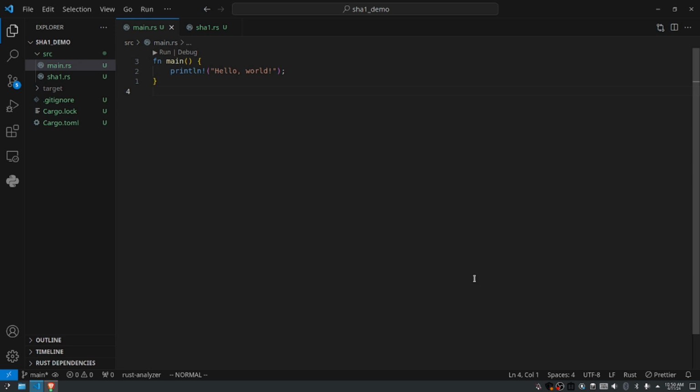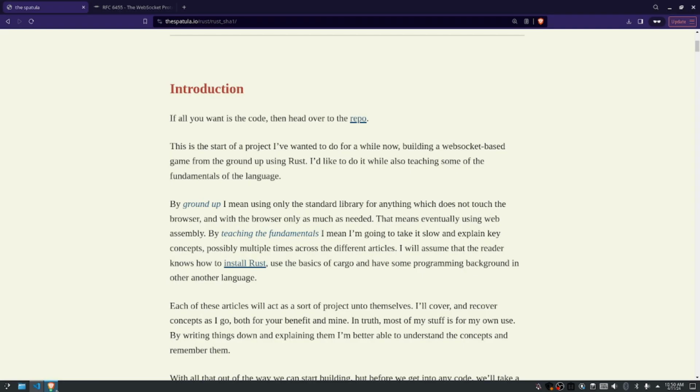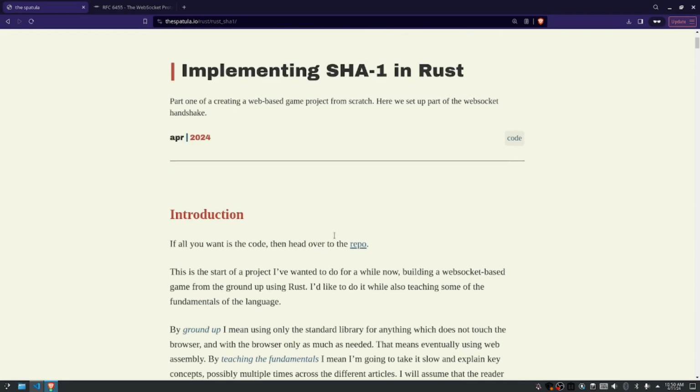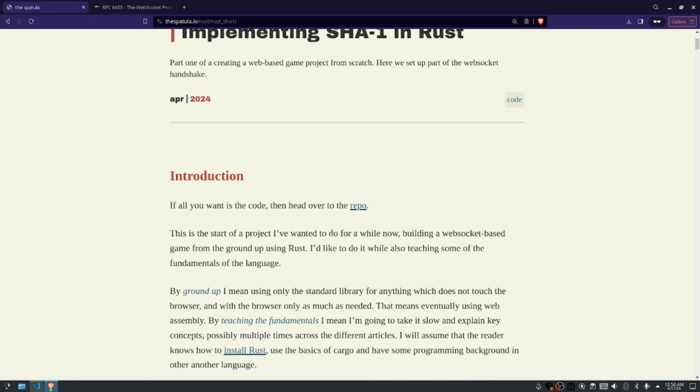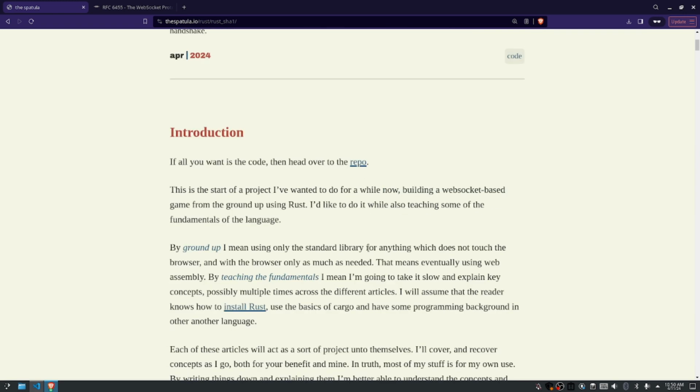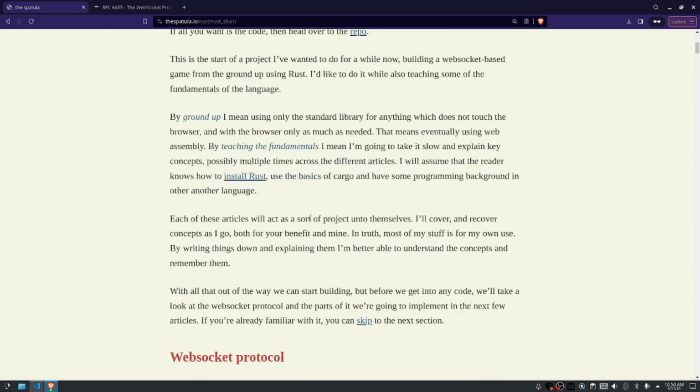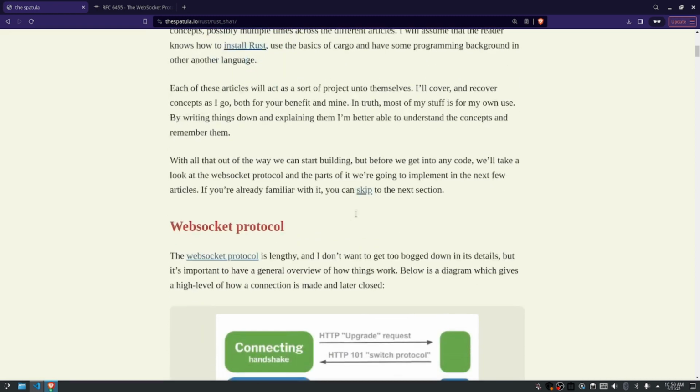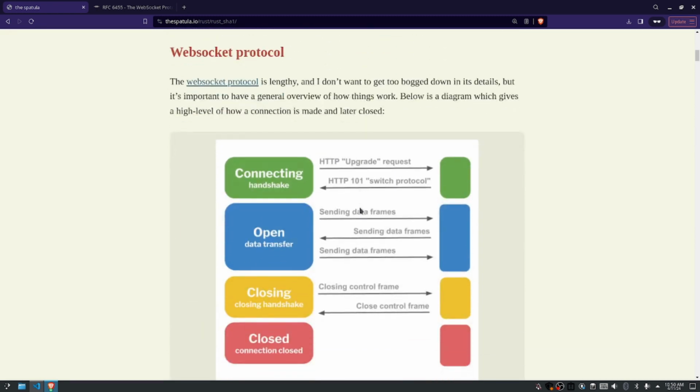So let's go ahead and jump over here. I do have an article on this, so if you don't want to listen to me talk for half an hour, you can just read this, or if you don't want to even read this, just jump over to the repo and just take a look at that. All right, so WebSocket protocol. With everything said, let's jump into this.